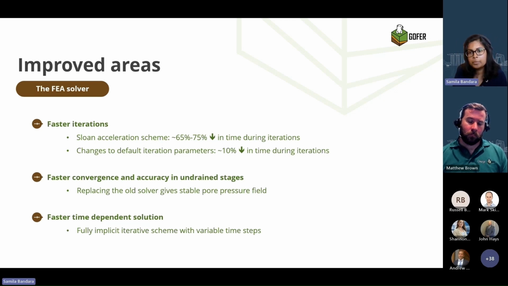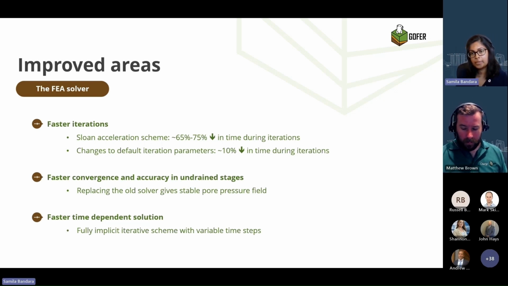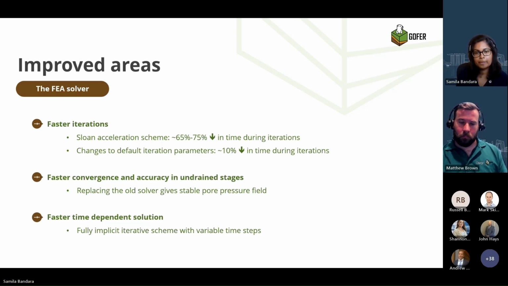We also made a bold choice to replace the old undrained solver with the consolidation solver, as I mentioned in the previous slide. This change has greatly improved accuracy and convergence, putting us ahead of our competitors. The new consolidation solver provides a fast, time-dependent solution thanks to its fully implicit iterative scheme.